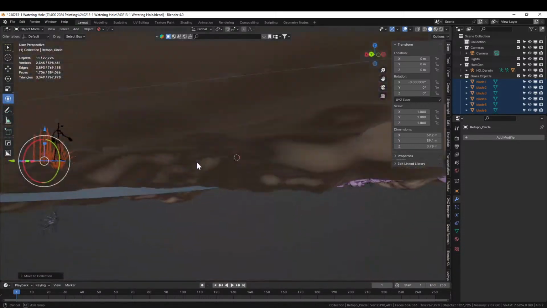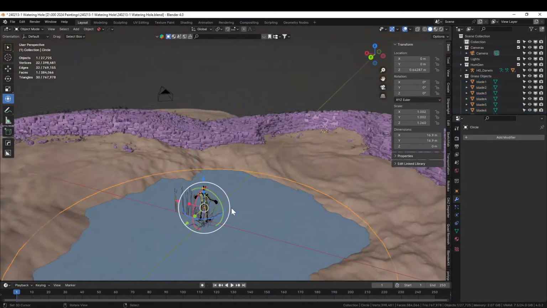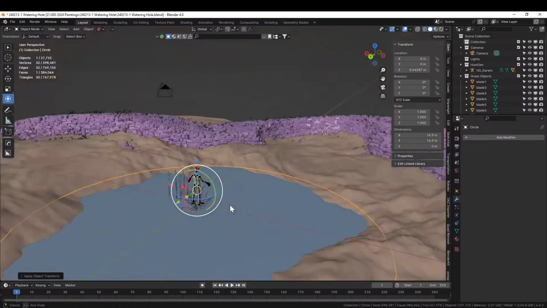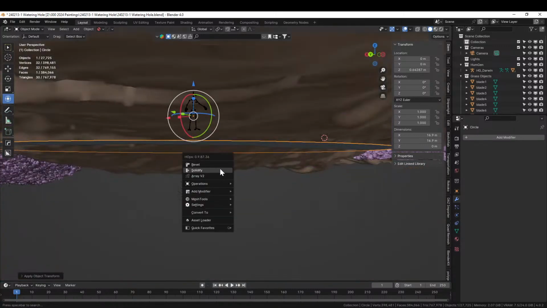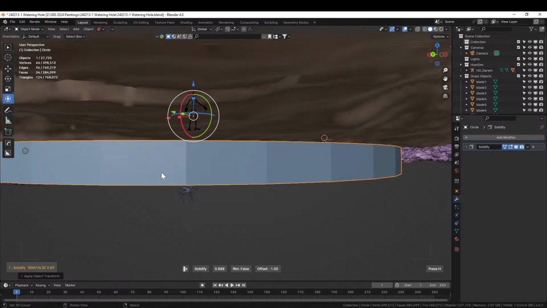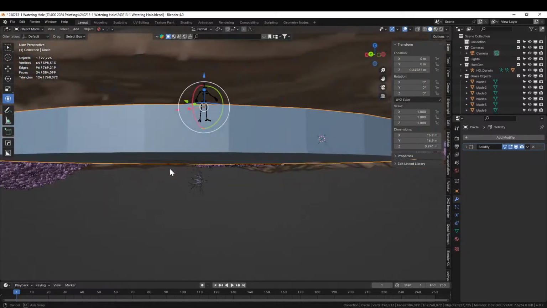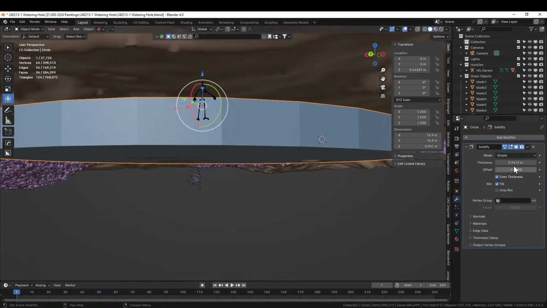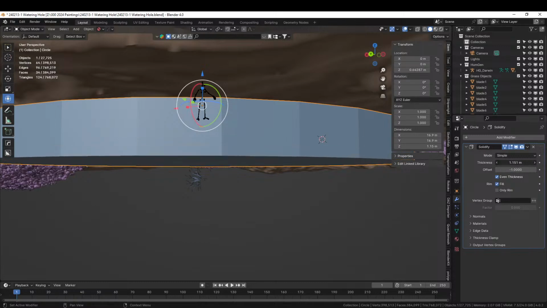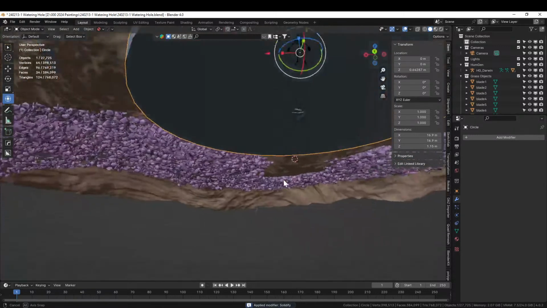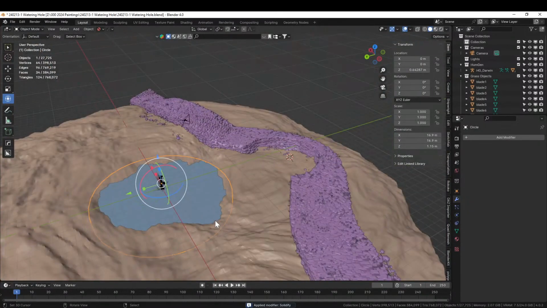And I guess we need to go ahead and tweak our water. Control A, rotation scale. Q, solidify. Gotta go a little more. There we go. Cool. There's our water. And we'll move it to water.